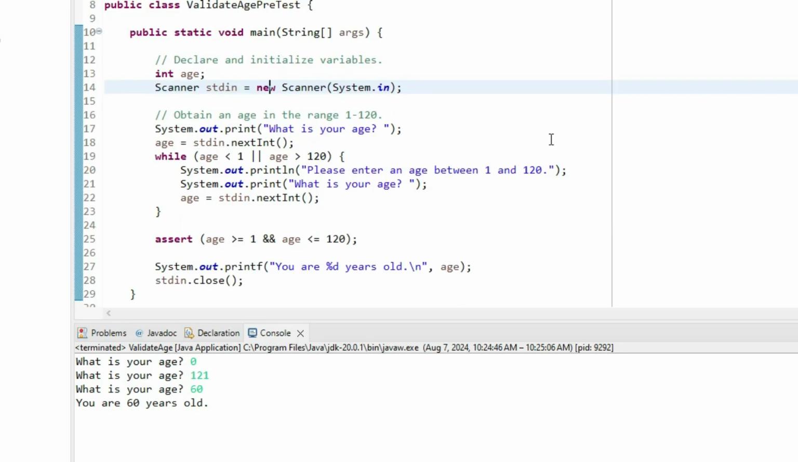This is validateAgePretest.java. To write an input validation loop as a pretest loop, we first obtain the input on lines 17 and 18. We then test for invalid input. This is the same test as in our other loop. And if it's invalid, we go into this loop. So I can write the error message on line 20, please enter an age between 1 and 120, and then obtain the age again. So in a pretest loop, we have two places where we obtain the age.